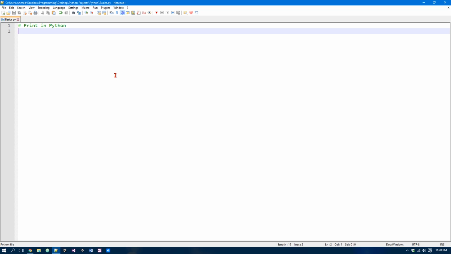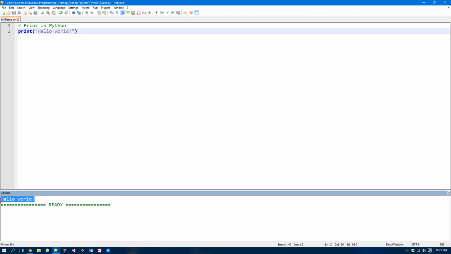In order to print something, we can first type in the function, and that is print, and then you have your parentheses. And inside it, we can have our output, which we desire. So in this case, I desire the hello world output. Now, if we run this program, as you can see, it actually prints out hello world.